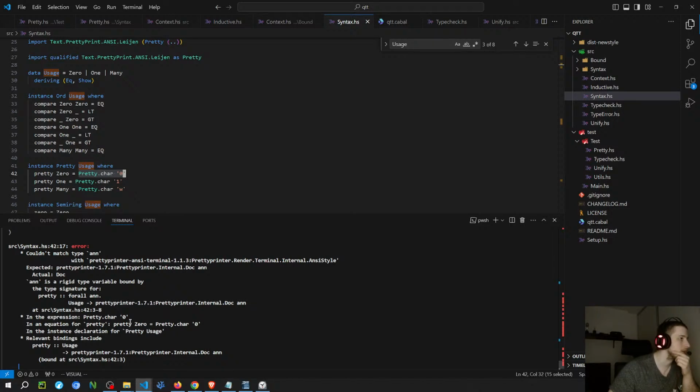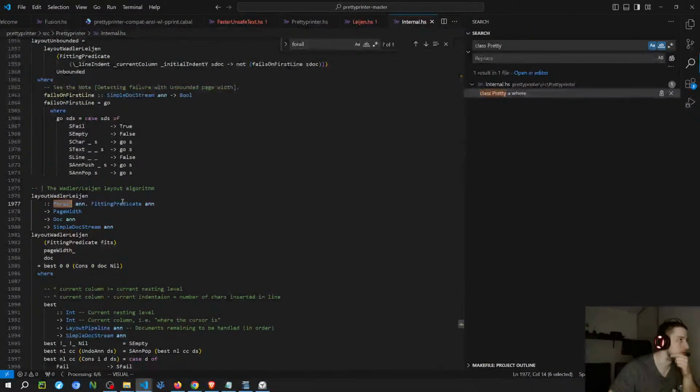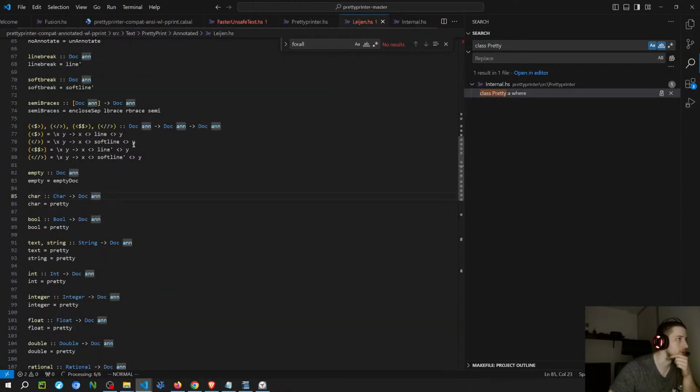So maybe it's saying that it's not returning the n type on this call here. But according to the declaration or definition, it's supposed to return on the pretty.char. So I think it's saying that it's only getting this doc here on the return, and it's not getting this thing here.